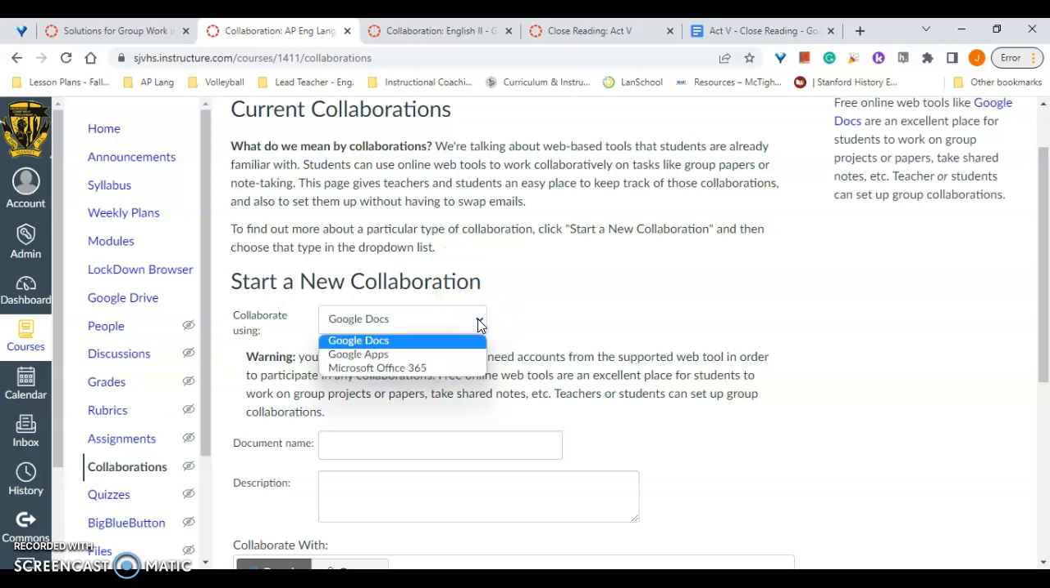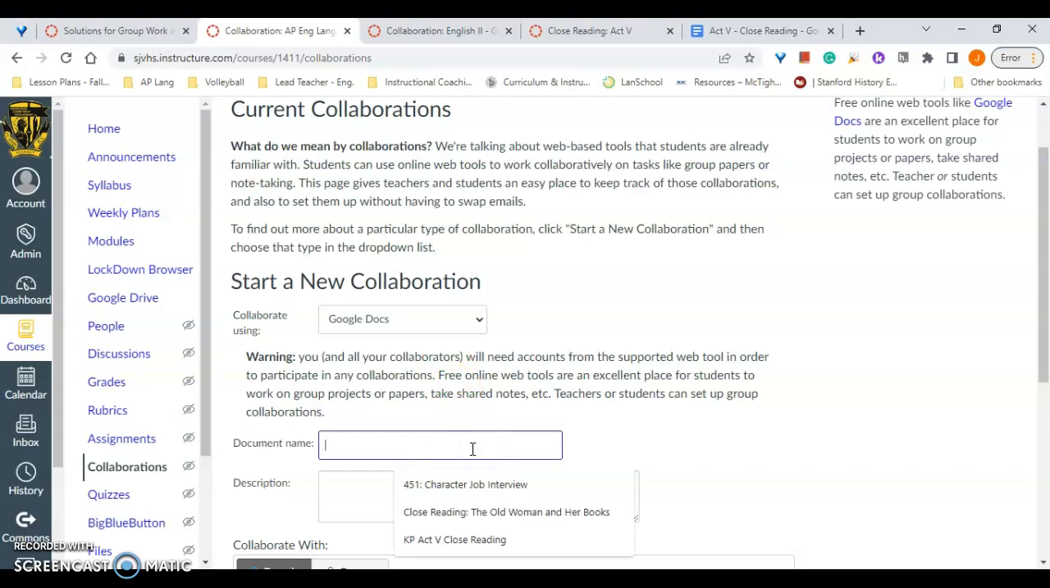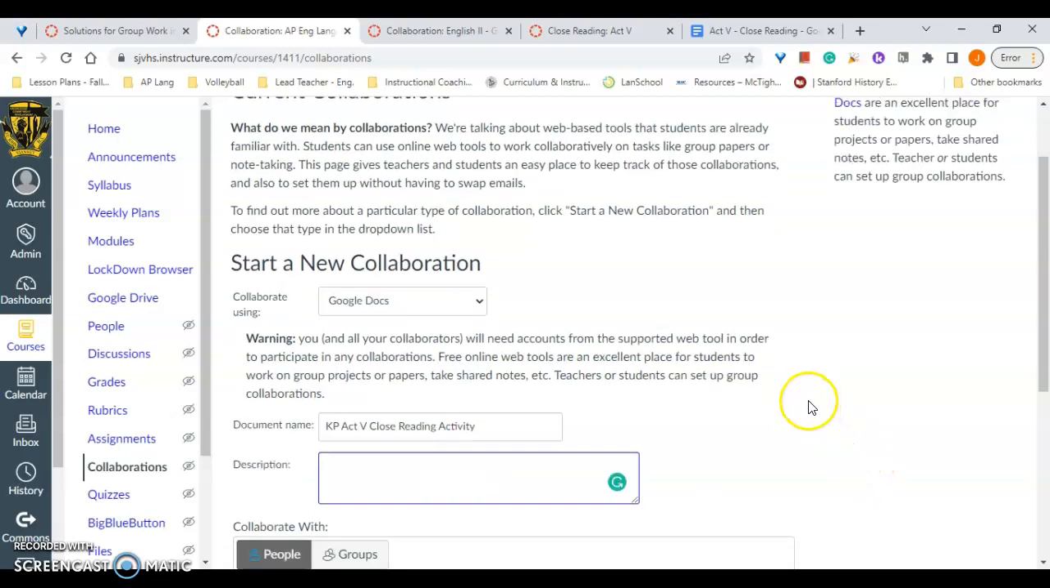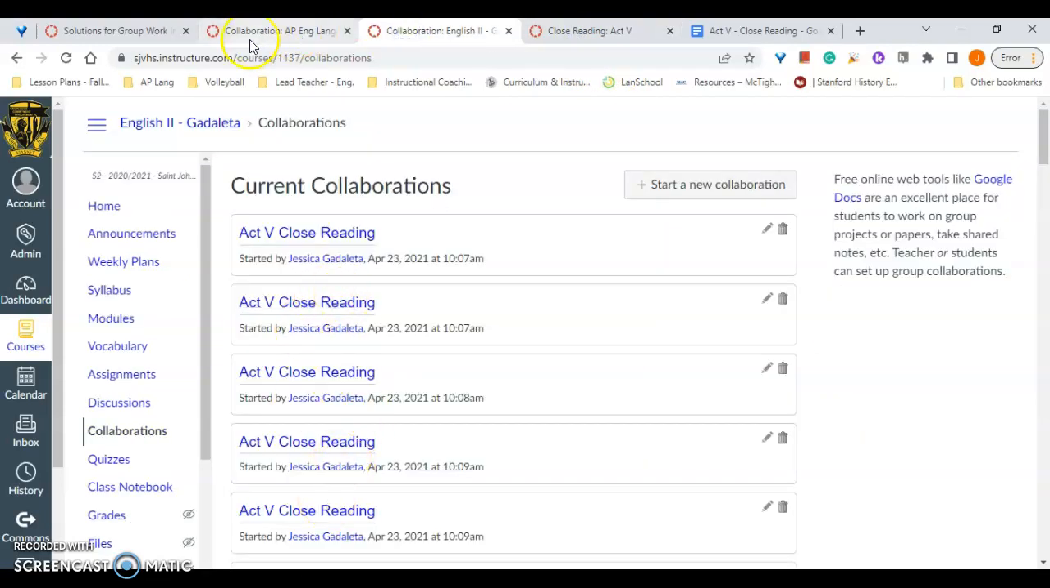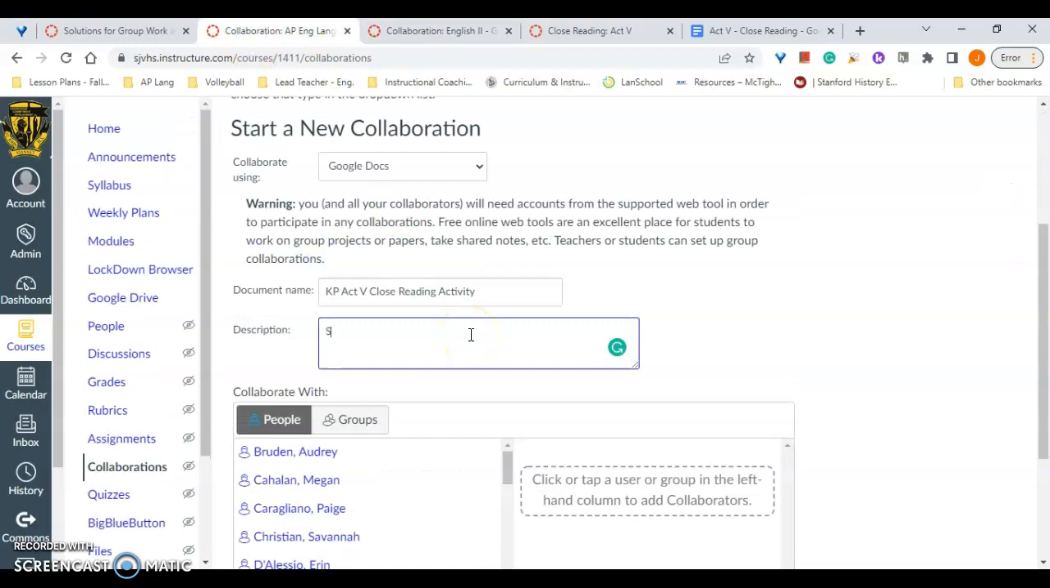You can choose whether you want to collaborate with Google Docs or with Microsoft Office. I'm a Google person, so I tend to work in Docs, but to each his own. Start by giving your collaboration a name. So I'm just going to call this one KP Act 5 Closed Reading Activity. And you can add a description if you want. That will just appear in the descriptor for your collaboration once you create it. We'll call this Sample Activity.